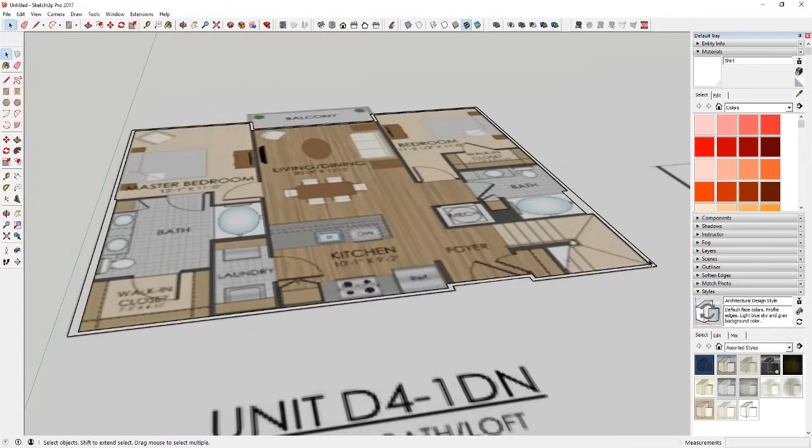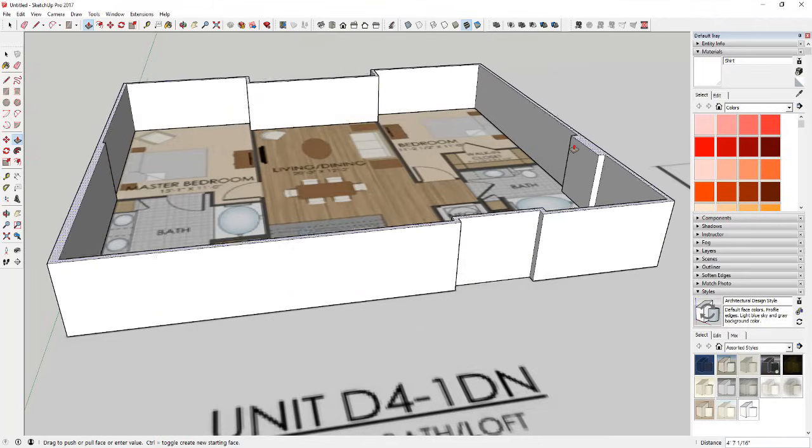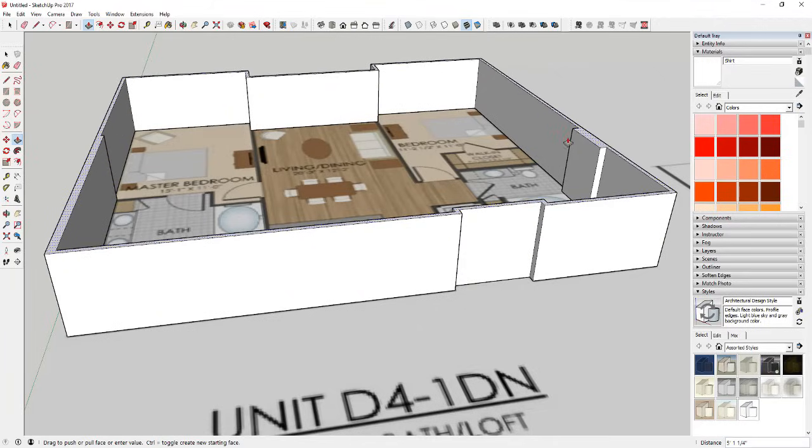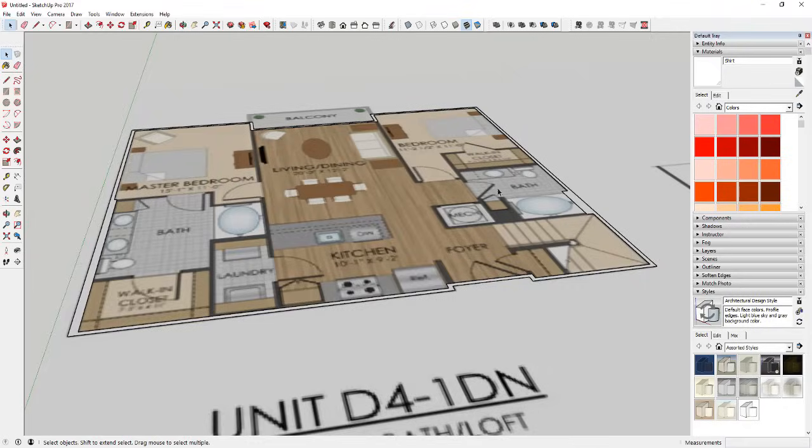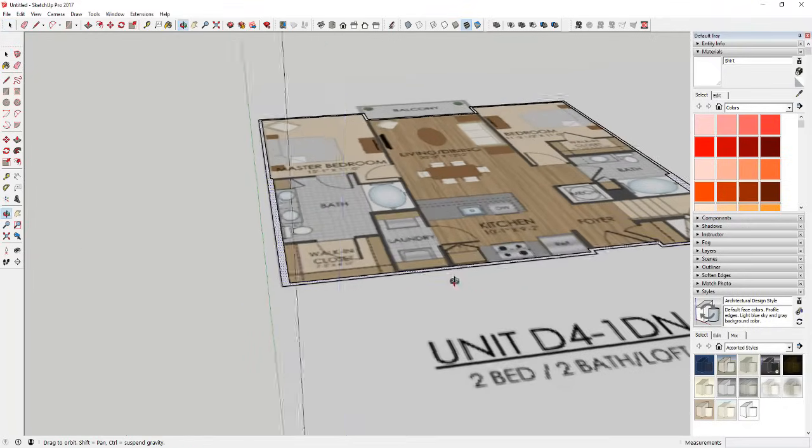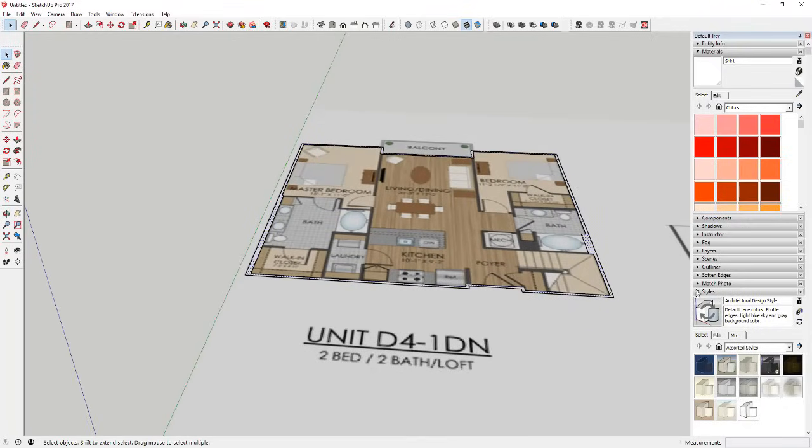So now I've got my entire wall in here as kind of an uninterrupted face. If I was to push-pull it, you can see how this whole thing would extrude up. So I've got the perimeter of my apartment modeled. Well, what I want to do is start organizing my model.